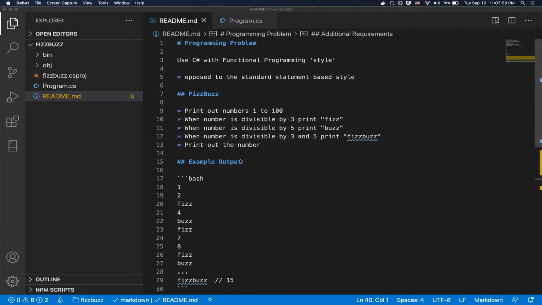If you're not familiar with FizzBuzz, it's a relatively straightforward and simple problem where you print out numbers 1 to 100, and when the number is divisible by 3, you print out fizz. When it's divisible by 5, you print out buzz, and when it's divisible by 3 and 5, you print out FizzBuzz. If it's not divisible by any of those, you just print out the number.